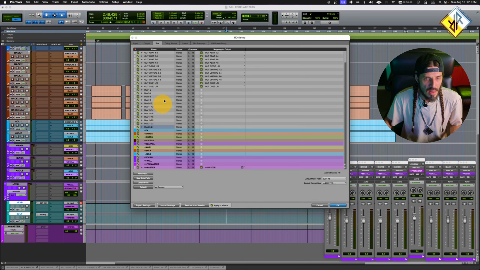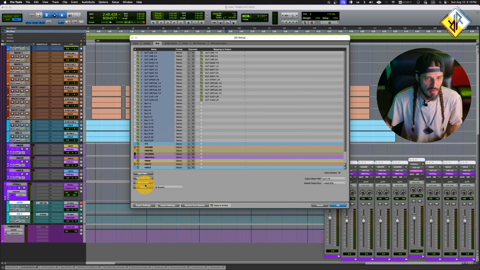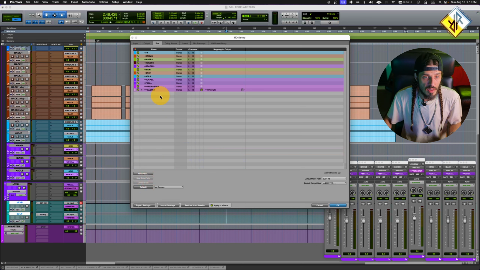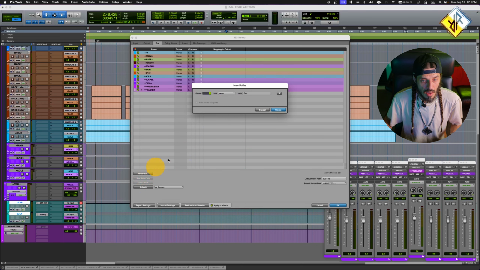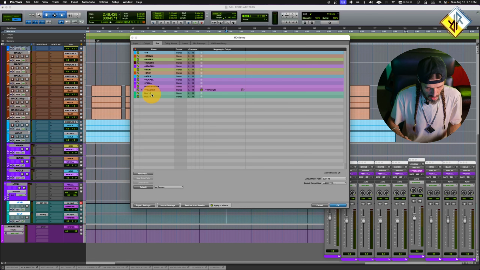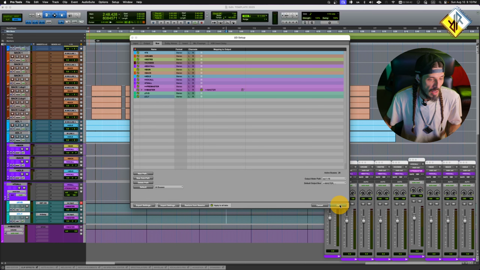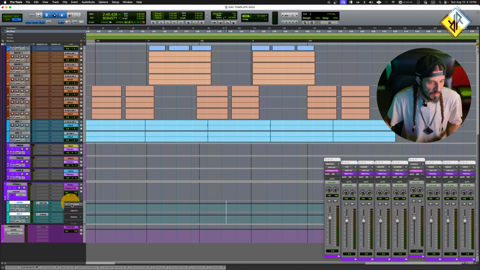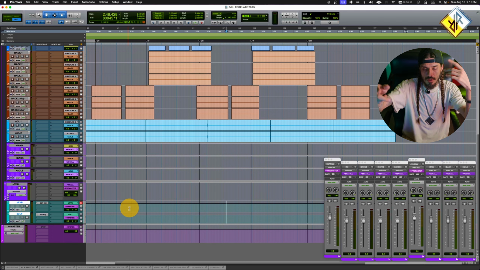You know what? We don't need that stuff. So delete path. That's what we got. That's what we need. You're going to go new path, and you're going to create two stereo buses. We'll call this reverb and call this delay. Click OK, and that's where you select them. So reverb becomes a reverb and delay becomes a delay. Boom, bam, bam. That's how you do it.